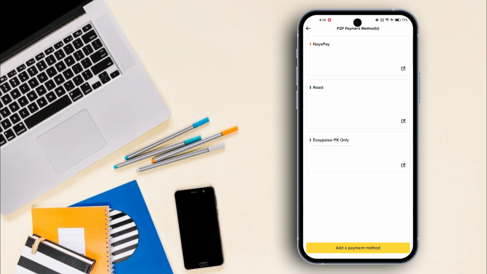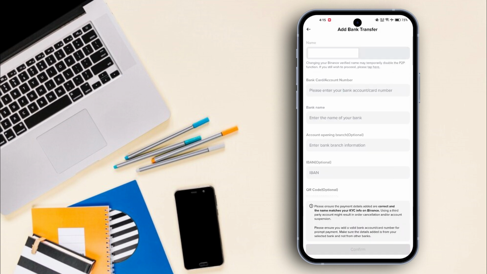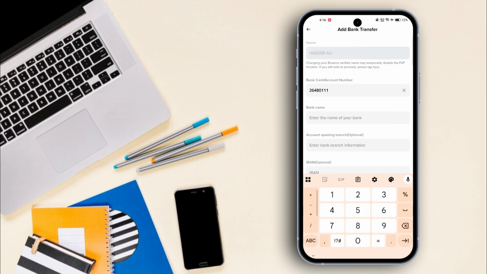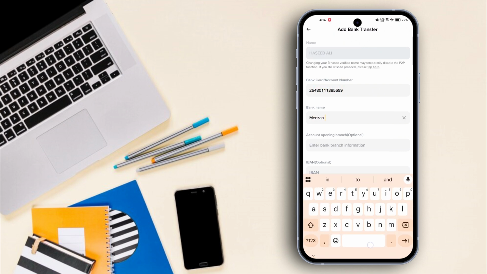And now I will add my bank account, so simply I will tap on Add a Payment Method. Tap here to select your payment method. As I'm adding my bank account, so I will tap on it. Here your Binance account name will display by default and you can't change it though. Here enter your bank account number carefully, then type your complete bank name.